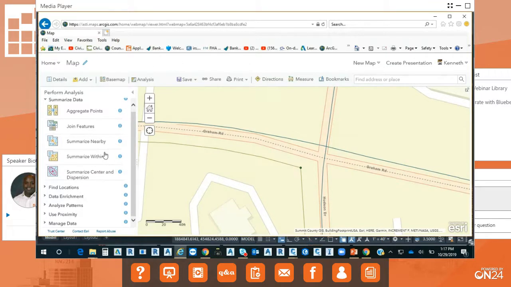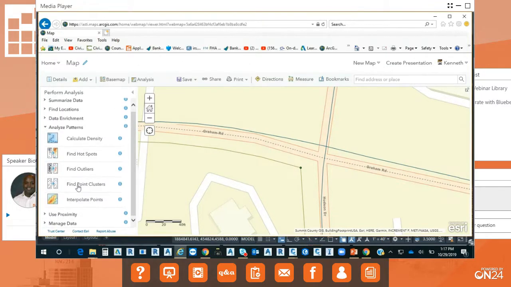And there's a lot more in terms of analyzing and data enrichment and finding hotspots and soil groups and earthquakes and calculating distance and interpolating. There's a lot you can do with ArcGIS. I'm going to close that.